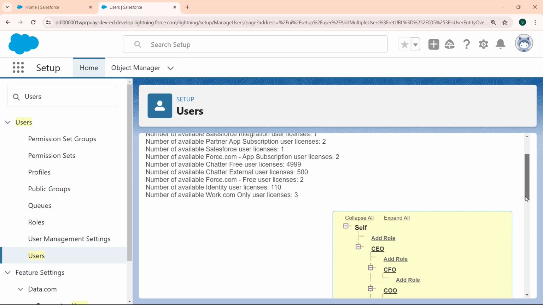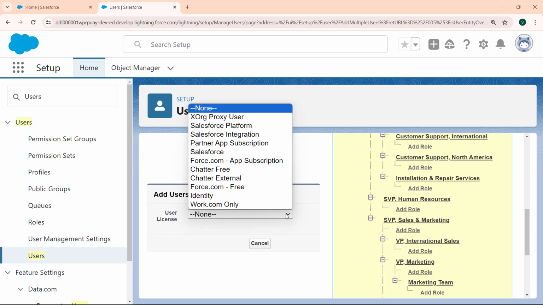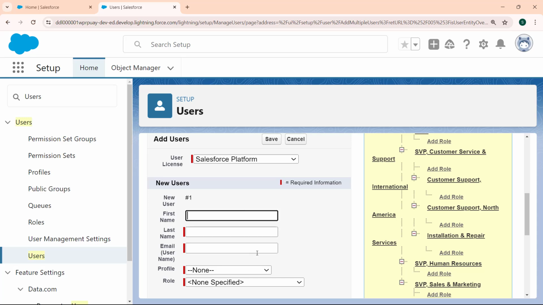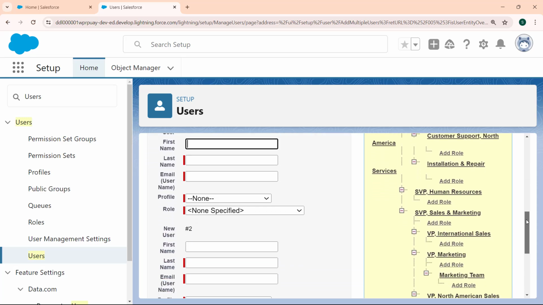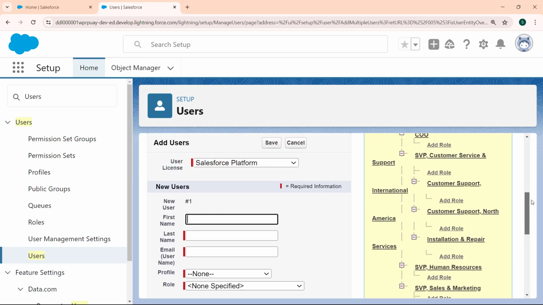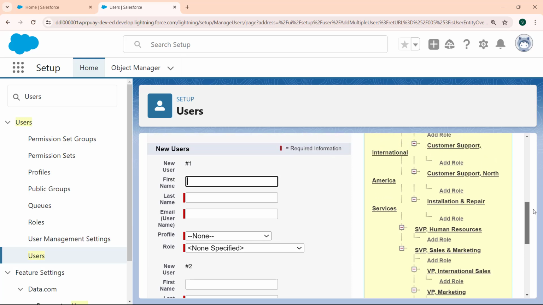Now scroll to the bottom, and here we can see there is a user license present. Now select the user license. Now select the license type. We click on the drop down arrow, and here we select the Salesforce platform, and here you can see the option to create multiple users. Only two users are shown when we click on the Salesforce platform license, so we can create only two users here.